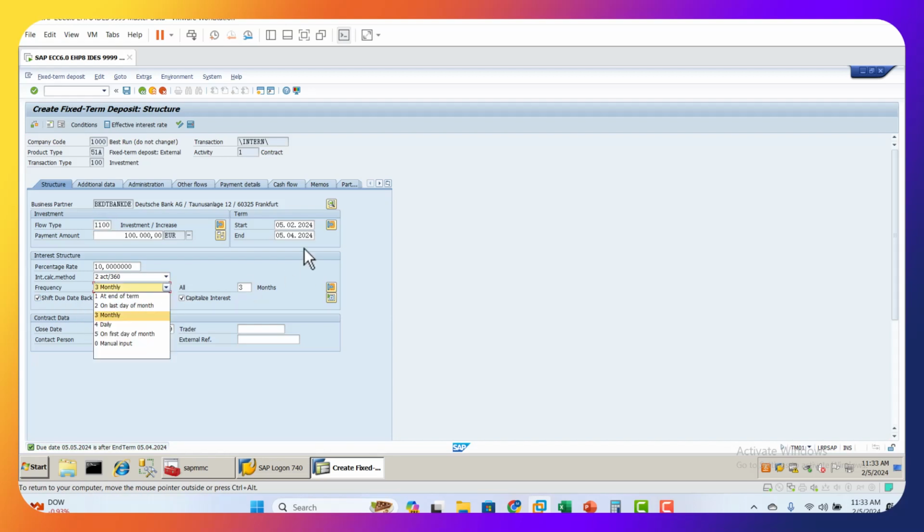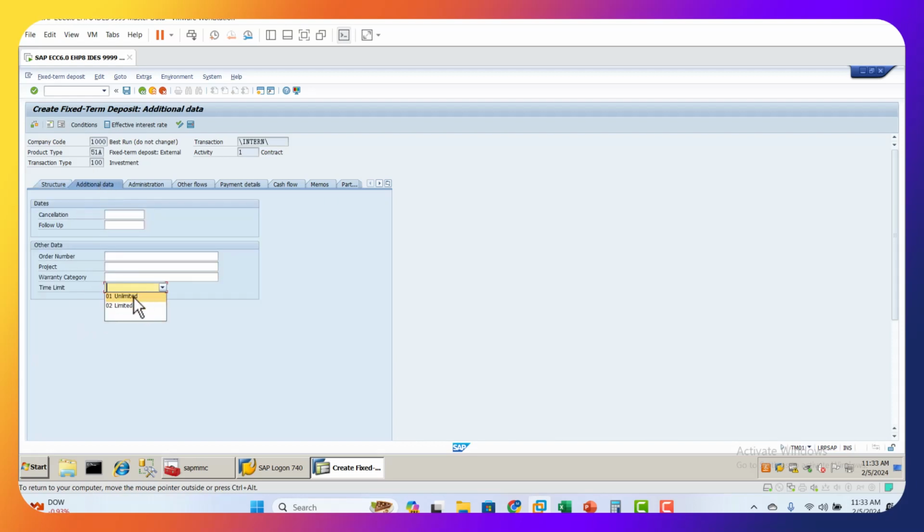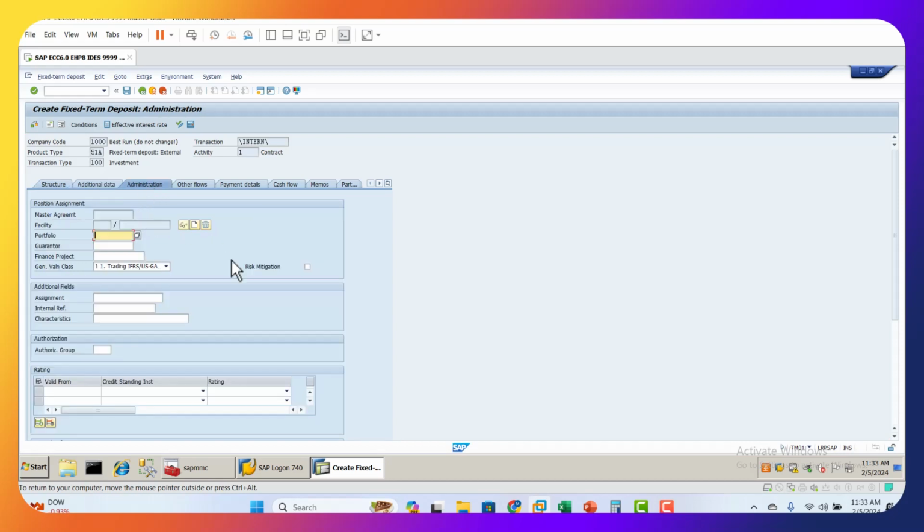In this case, because the loan is only for a 2 months period, let's select at end of the term. So interest will be received on maturity of the loan. Okay. Next tab, additional data. There is not very important field. So we move on to the next step, administration data.